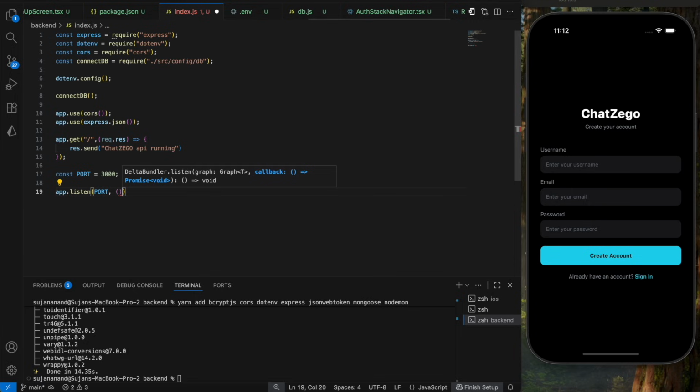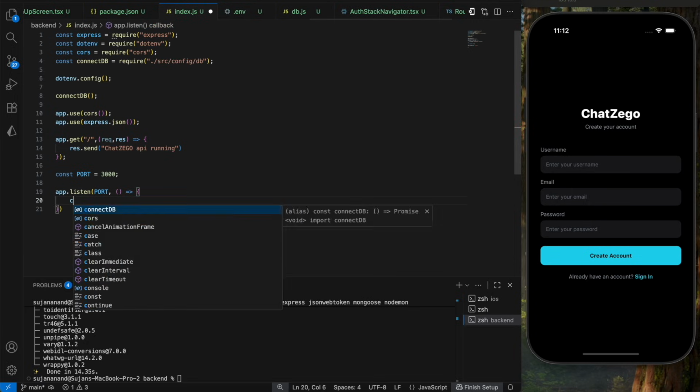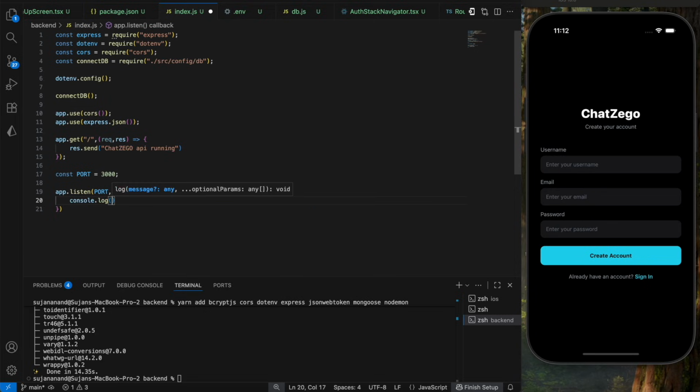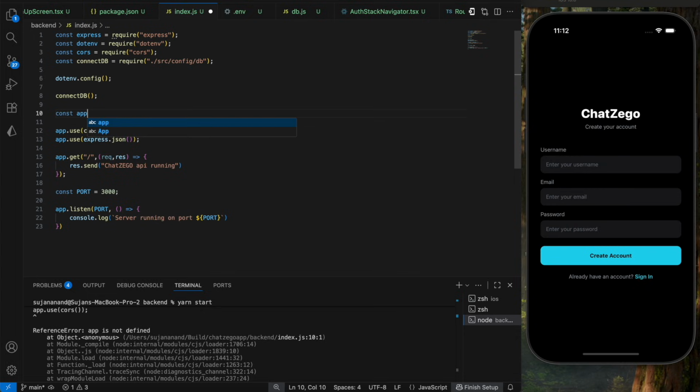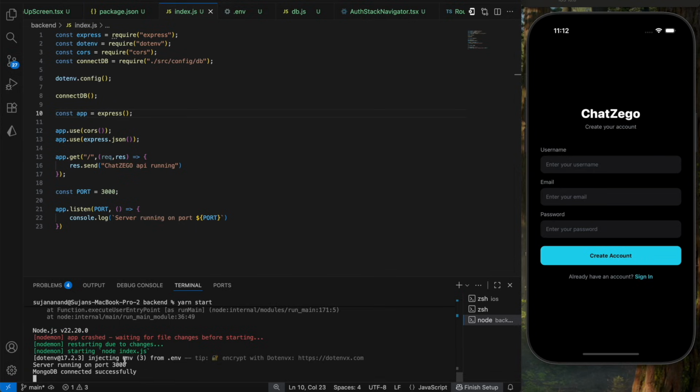This in turn is going to take in a function, and over here we're going to say console.log, make use of backticks. I'm going to say server running on port and then dollar-brace that port. Save the file. Let's try to run the project. yarn start. Okay, app crashed. App is not defined. We didn't initialize app equal to express. const app equals express. Save. And boom, there you go. It says server running on port 3000. MongoDB connected successfully.